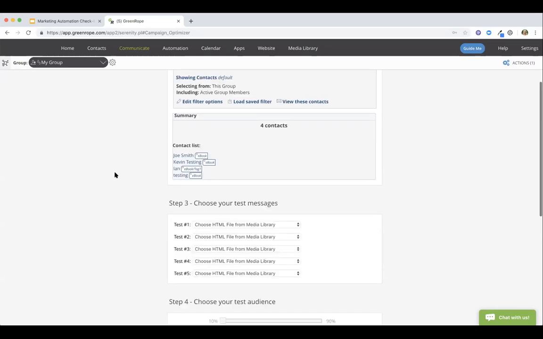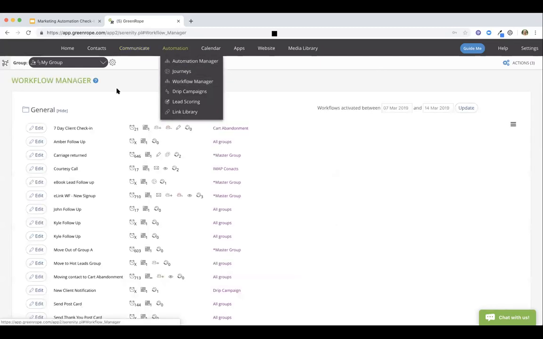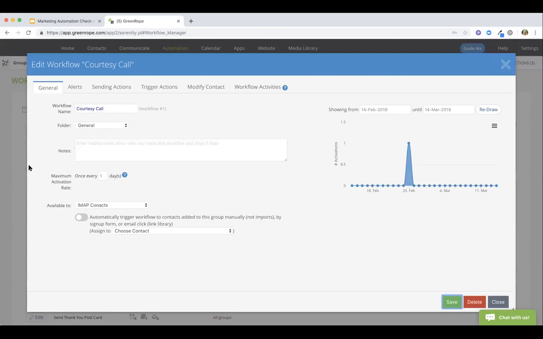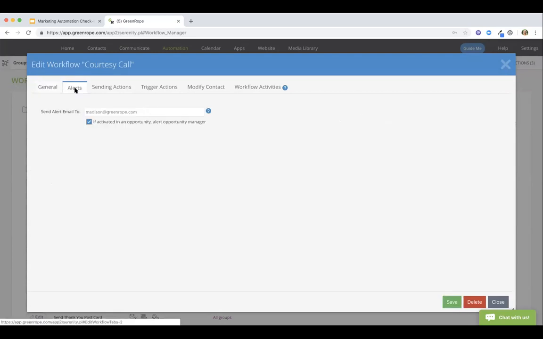All right, Austin, so why are journeys and workflows separate functions? Workflows can be thought of as the hub of any automation that you want to set up. So I can show you right here. The workflow manager is just, what do you want to happen? So what do you want to happen when somebody does something of value? This is just an example courtesy call. You can alert myself when this is triggered. You can send an immediate email to the client, send them a text.